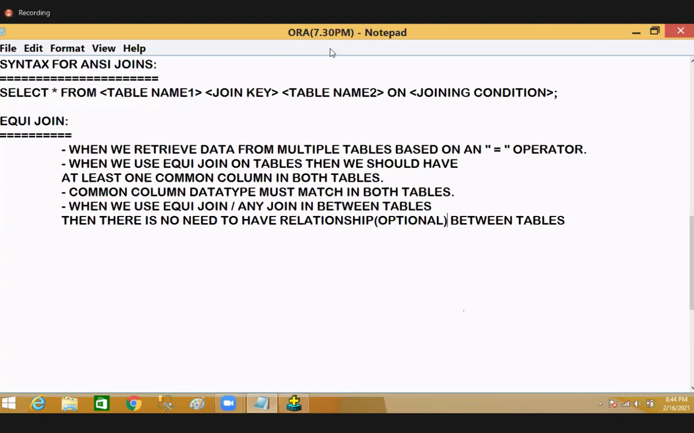The relationship is just optional. Either having a relation, you can retrieve your data, or your relation is not there, even then I can retrieve the data. Understand my point now? So your relationship is not mandatory, it is just optional. These are the points you should remember whenever you work with equijoin. These are the minimum requirements and minimum points to remember. All of you clear now?